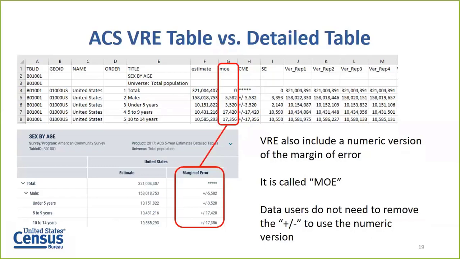The numeric version allows data users, such as yourself, to use the margin of error immediately without needing to remove the plus or minus signs from the character version of the variable. The character version allows for special characters, such as when an estimate is controlled to the official population estimate. In this case, the character version of the margin of error has 5 stars or 5 asterisks. The numeric margin of error is considered to be 0 as it matches the independent population estimates, which have no sampling variance.